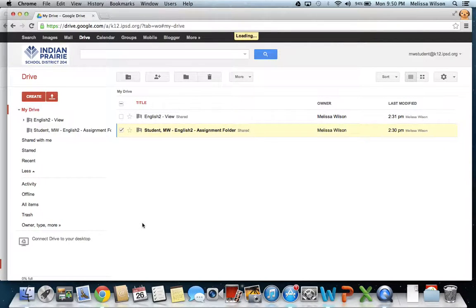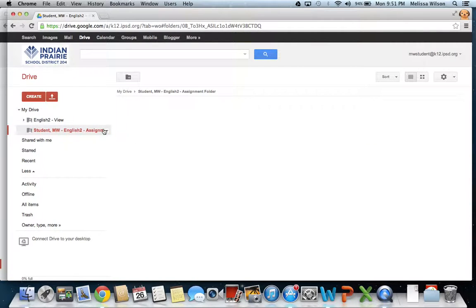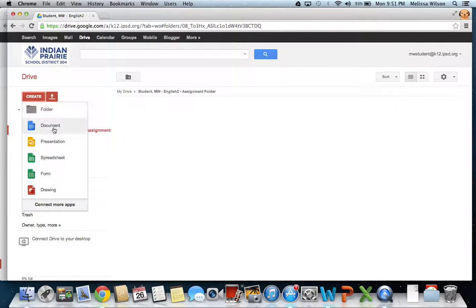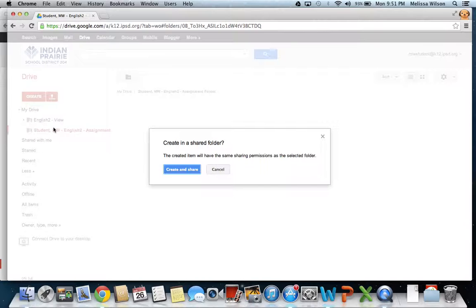So when you're completing an assignment and turning it into the teacher, the first thing that I recommend is always to open up your assignment folder first. When I click on it, you'll see here that there's nothing currently in there. From there, I would go to Create, and then I would pick New Document.